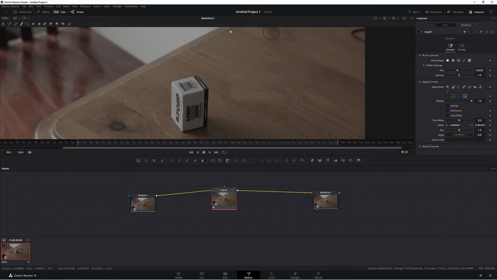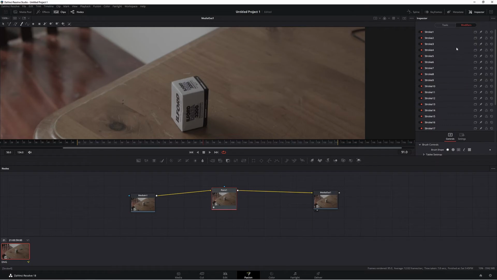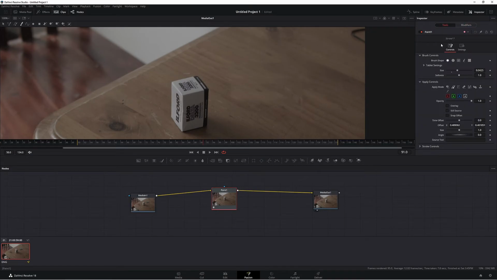All right, so now we have our paint. What we want to do is track this. So if we come across to our modifiers, as you can see, we've made all these different strokes. Now the problem is that we don't want to track them individually. That will take way too long, and we are way too lazy to do that.